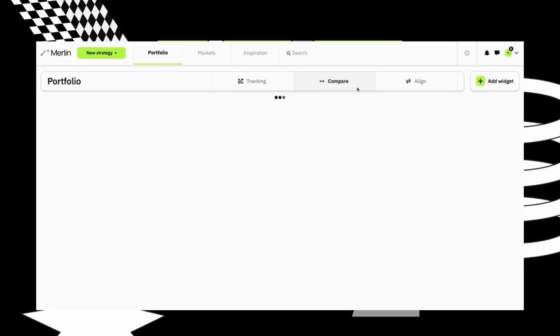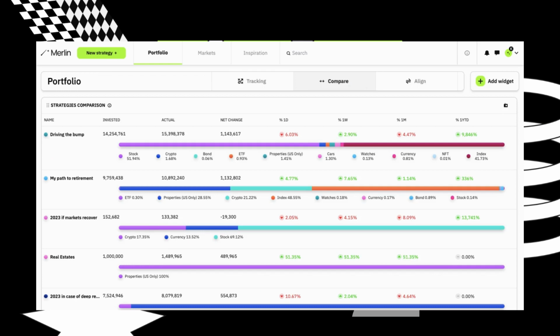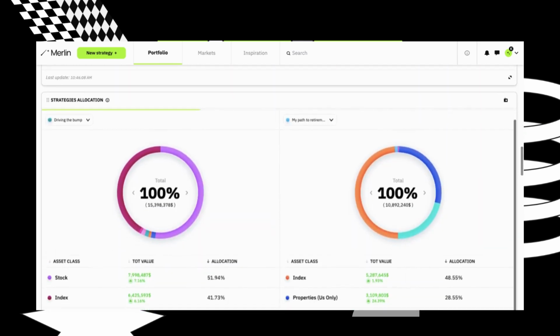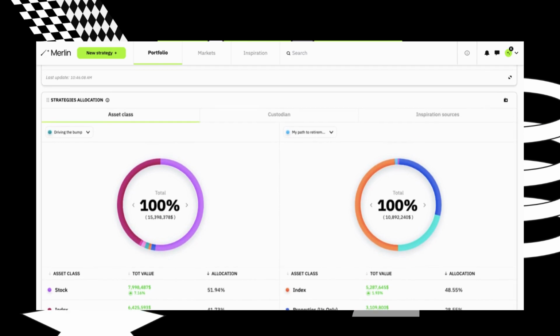So we're going to tap or click on compare, and we're going to scroll all the way down to strategies allocation, which is here. And this widget allows you to compare everything in one place on how your two strategies differ in terms of asset class, custodian, and inspirational sources. Here again, we're going to stress to you why it's so important that whenever you're adding an asset to your strategies, you also input extra information like the custodian and inspirational source under advanced settings.